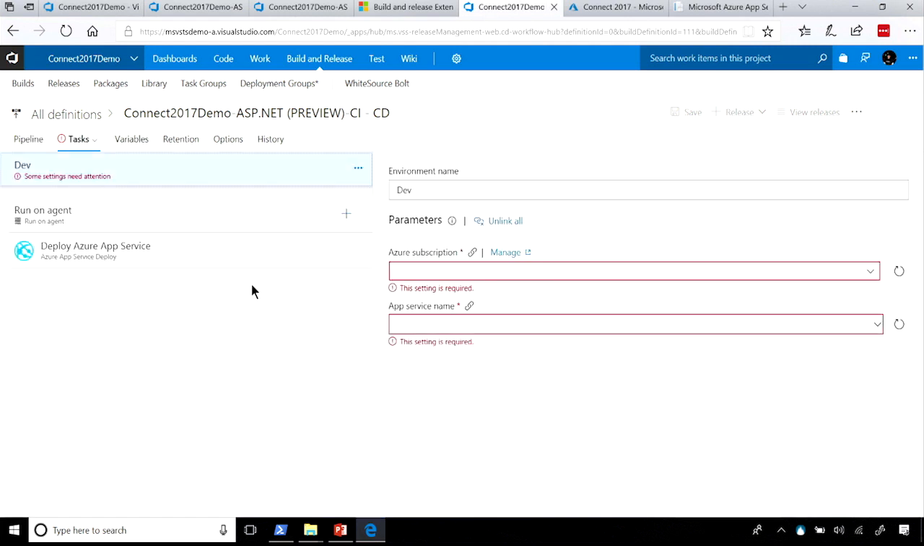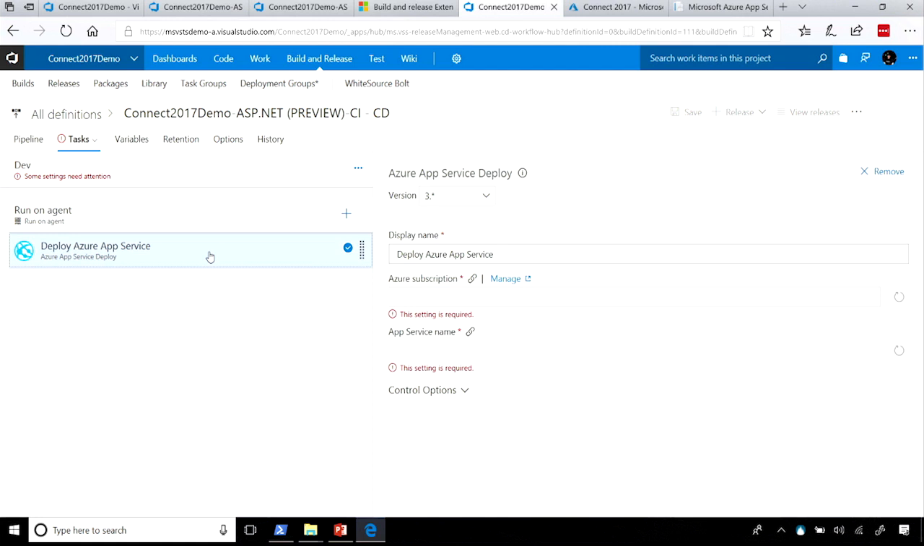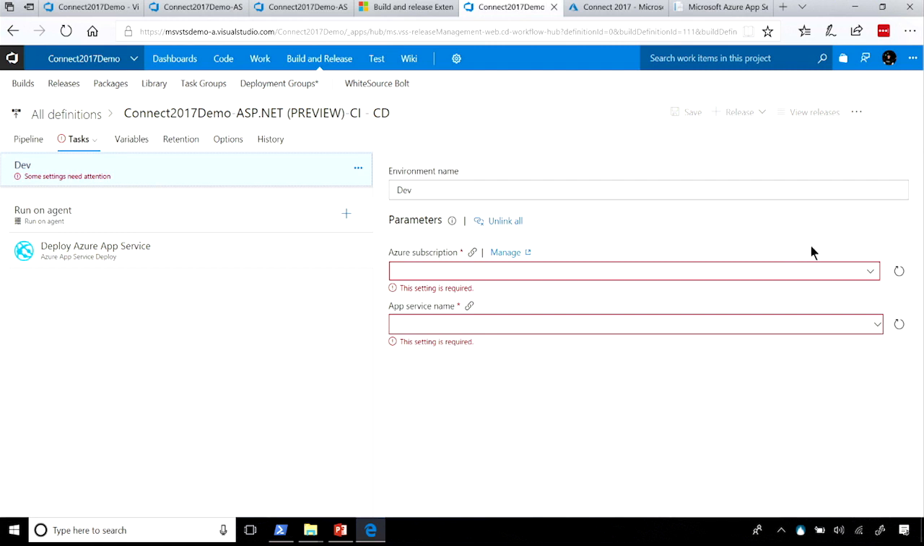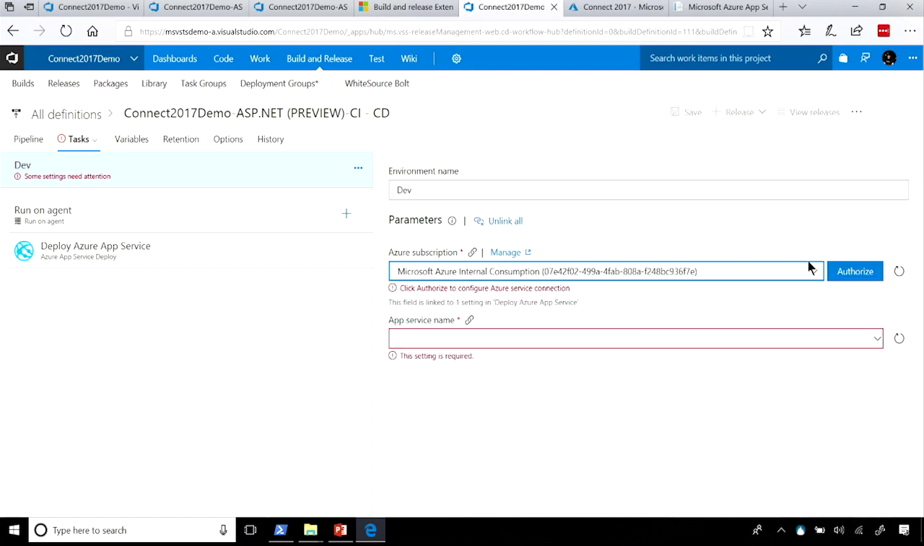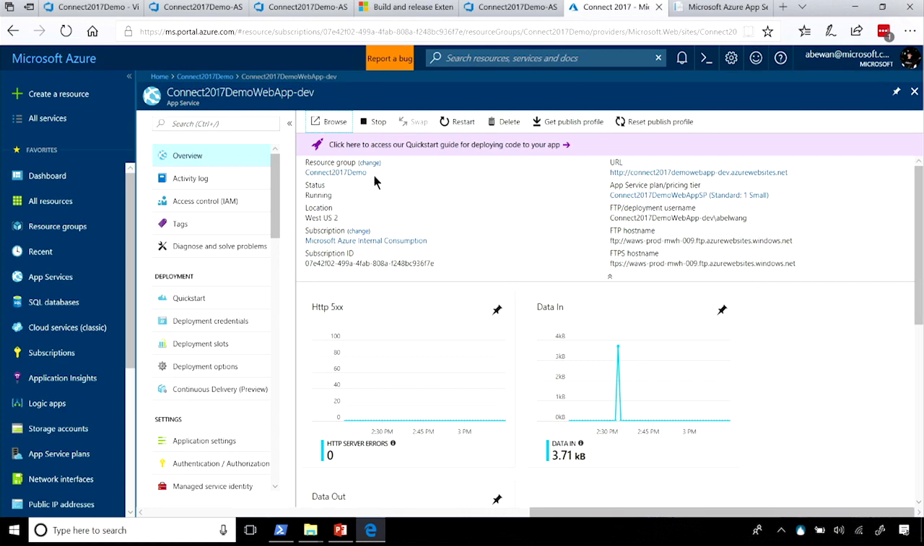Now, because we're deploying into Azure, it's so ridiculously easy to deploy into Azure using VSTS. It's one simple task. But we do need to fill out some information. First, we need to find our subscription. So let's go ahead and choose the correct Azure subscription, and I have a few. This is the one that I want to use. And we do need to authorize this. And once it authorizes against my subscription, I'll be able to find my app service by name right in this dropdown. Now, the app service name that we're going to be looking for is going to be Connect 2017 Demo Web App -dev.